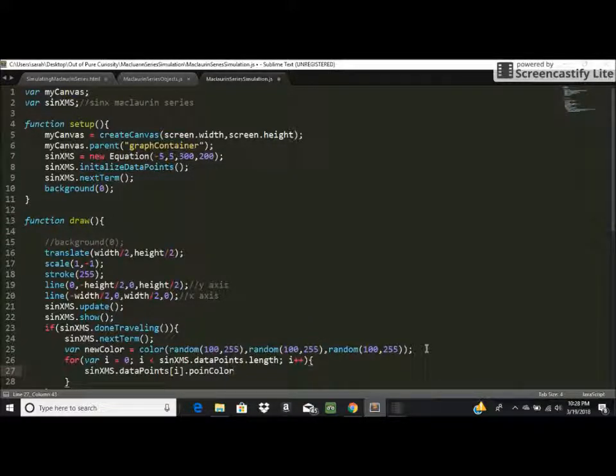So the first time it's going to be white because we defaulted it when the data point object is created. We defaulted it to be white, but you can obviously put random values between whatever and 255. So you can do that on your own. But I like it starting out as white.